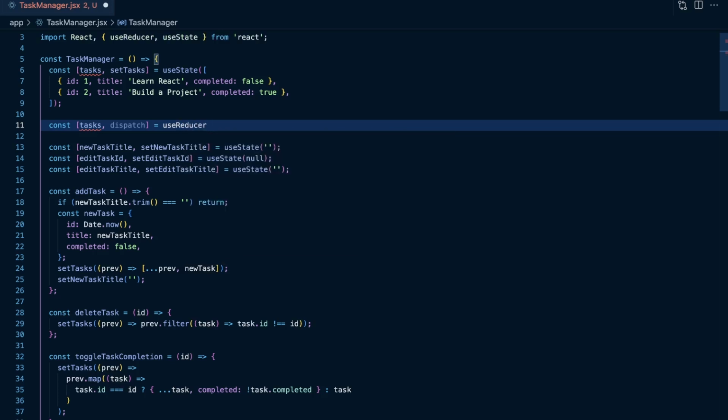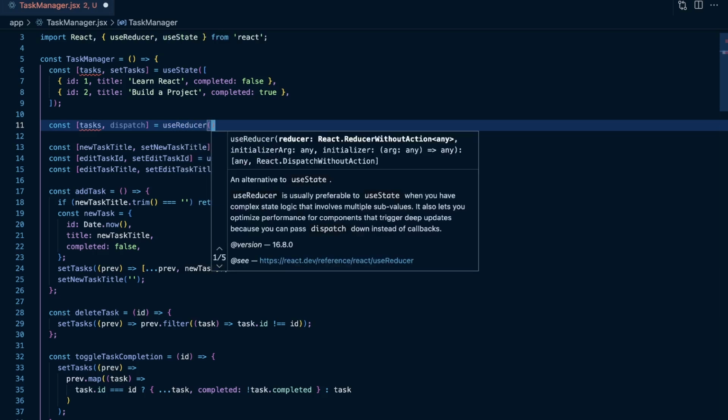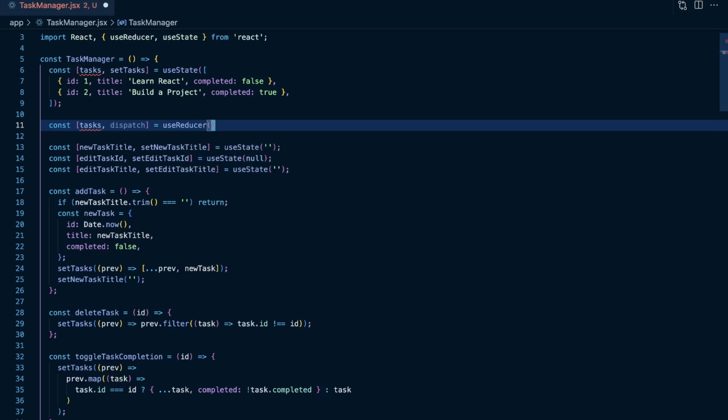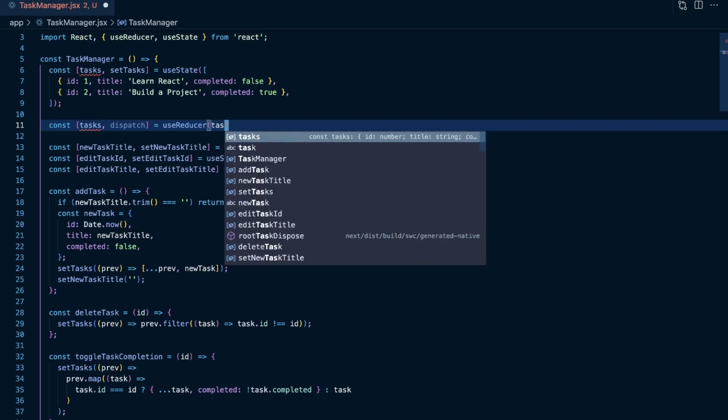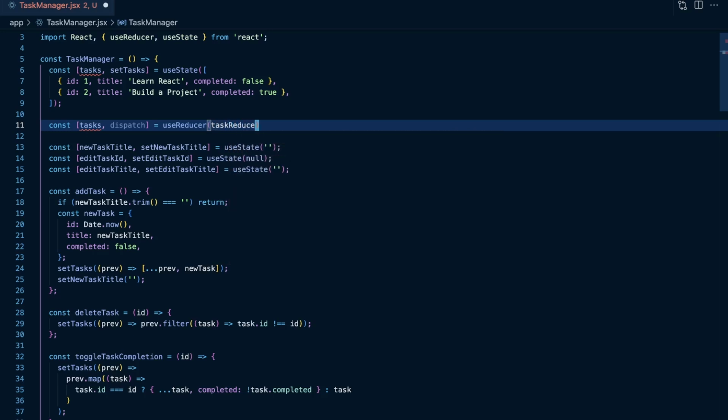useReducer. This is a hook from React, very similar to useState. It's just another hook that helps you manage state. But what it's going to accept as arguments here is, first, a reducer function. In our case, we're going to call it taskReducer.